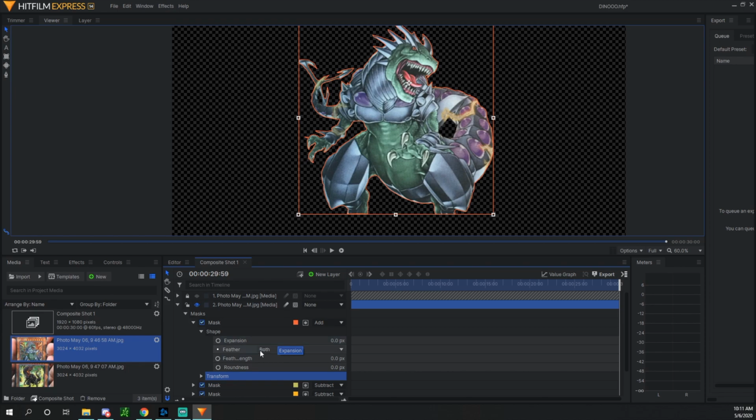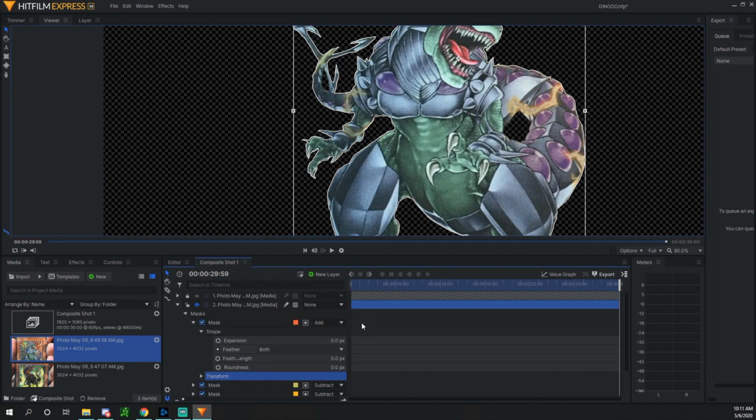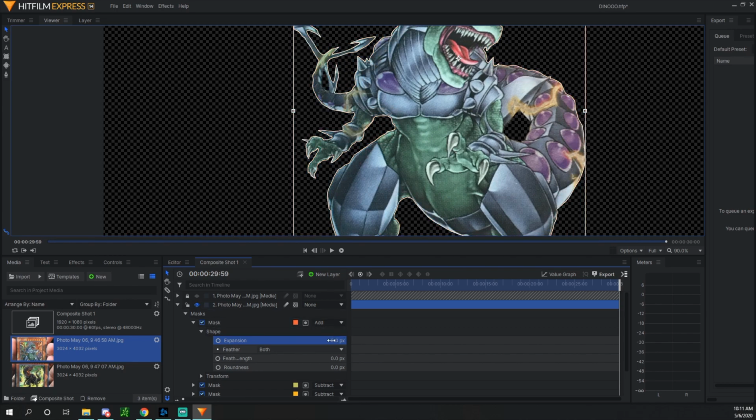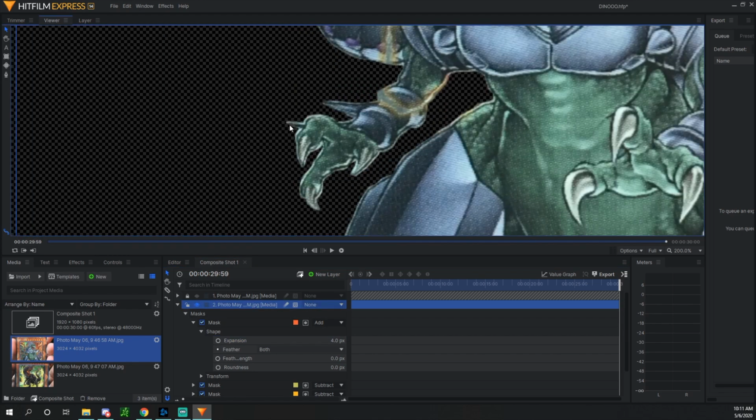We have expansion, feather, and these options. What expansion does is it takes the mask that you have and you can expand it in either direction. In case you wanted some free room, you expand it a little bit and it just takes whatever image it has. It just makes your mask a little bigger. That's basically what it does.